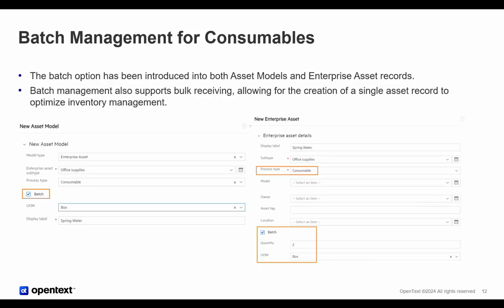And besides the inventory management for this consumables enterprise asset, we also support bulk receiving, which means during the receiving process for those enterprise assets, especially the consumables, we allow the customer or system to create a single asset record instead of multiple individual consumable enterprise assets to optimize this inventory management. So that's the main improvement we introduced for the consumables in the 24.4 release.